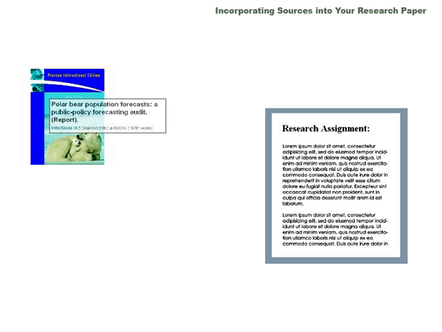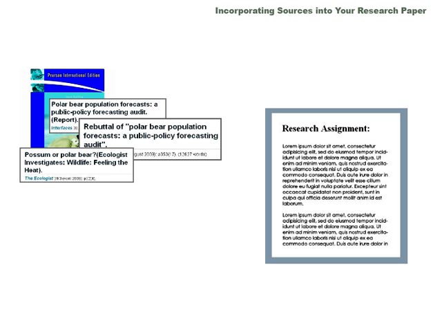It's time to write a research paper. You've thought about your topic and gathered many sources. So how do you actually present those sources in your paper? In this tutorial, you'll learn how to effectively incorporate sources into your research paper.